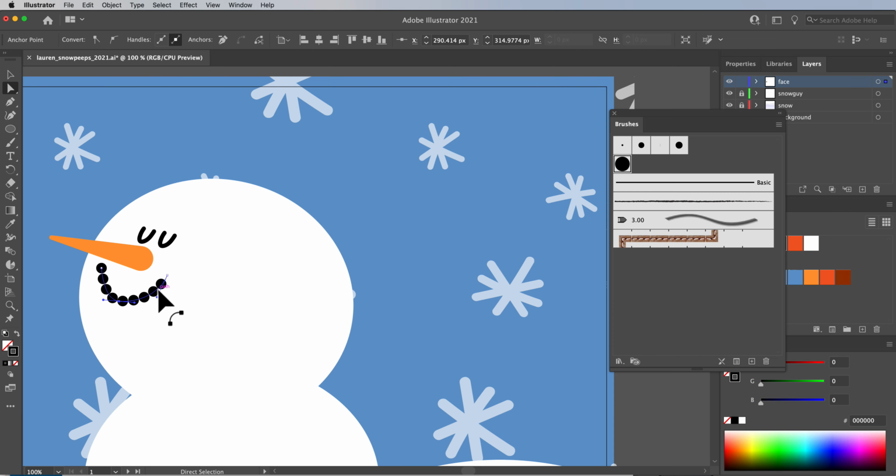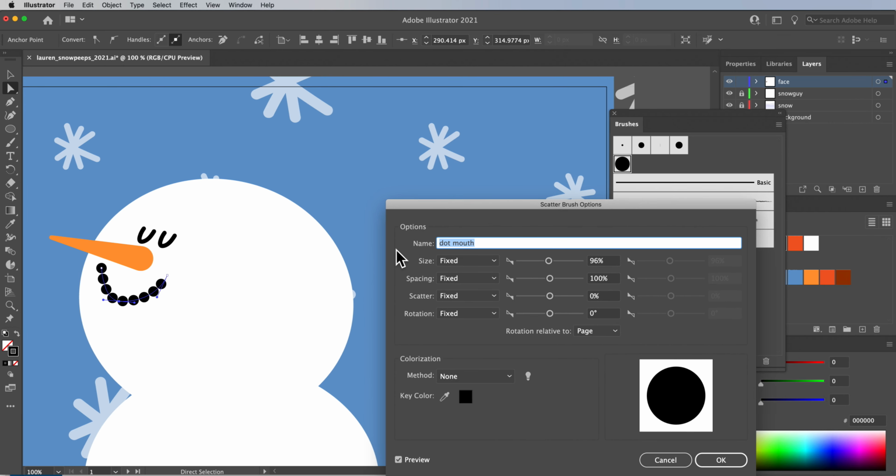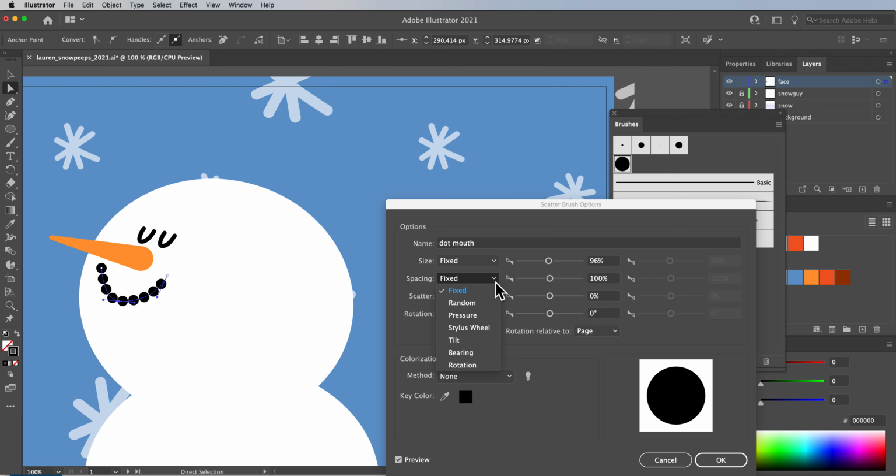Except I'm not happy with that because there's no spacing between them. It looks like a bunch of kukui beads, or however you pronounce that. If I double click on that brush I just made in the brushes panel, while this is still selected, make sure preview is checked down at the bottom. Change the spacing, fixed. I don't know, bump that up. Wow, it's too much. Probably only needs to be, yeah, that looks okay.